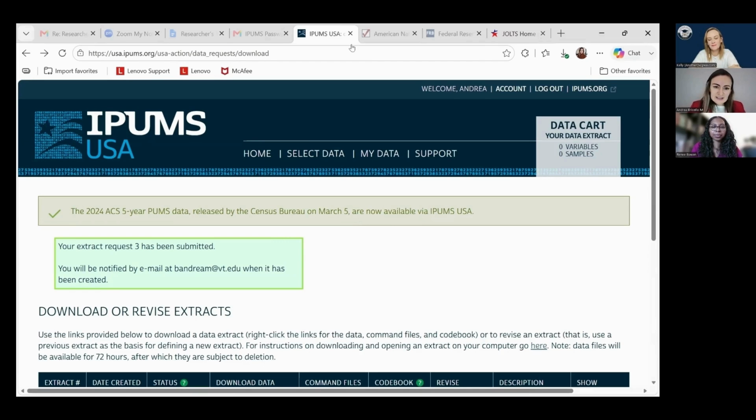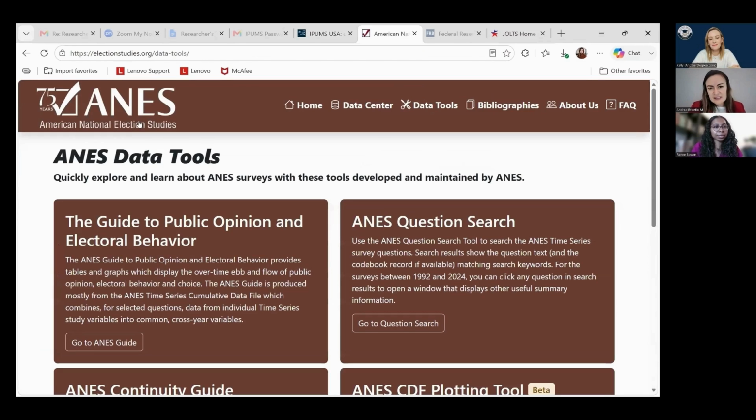The other data that Kelly mentioned a lot, if you are interested, for instance, in political analysis, is the American National Election Studies.